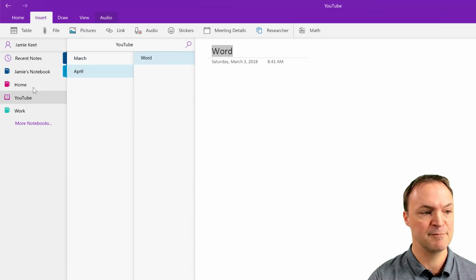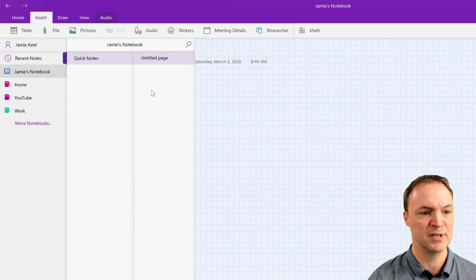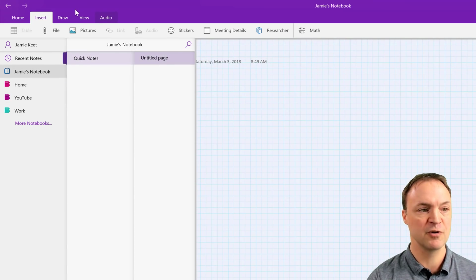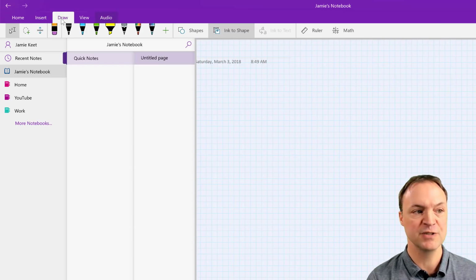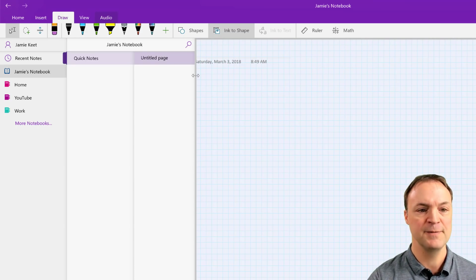I'm going to go back and I'm just going to pick another notebook here. And I'm going to go to the draw tools because there's some really cool features inside the draw tool. What we're going to do first is just show you the pen.